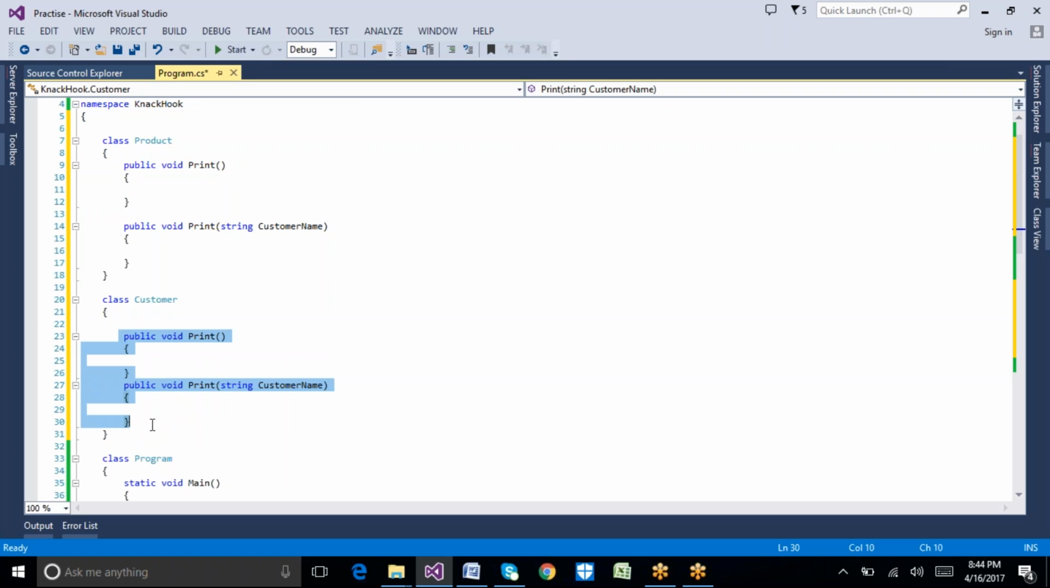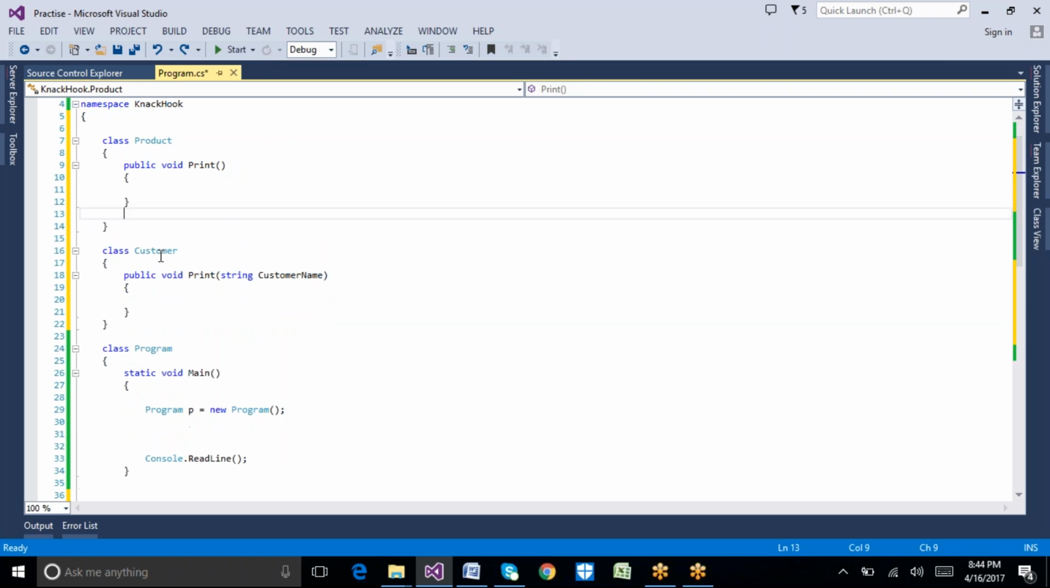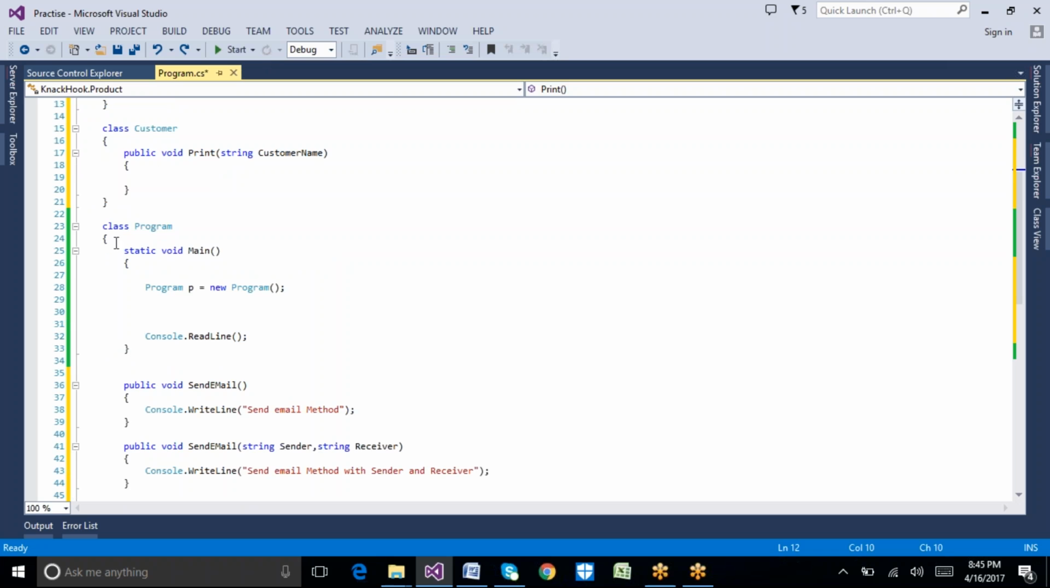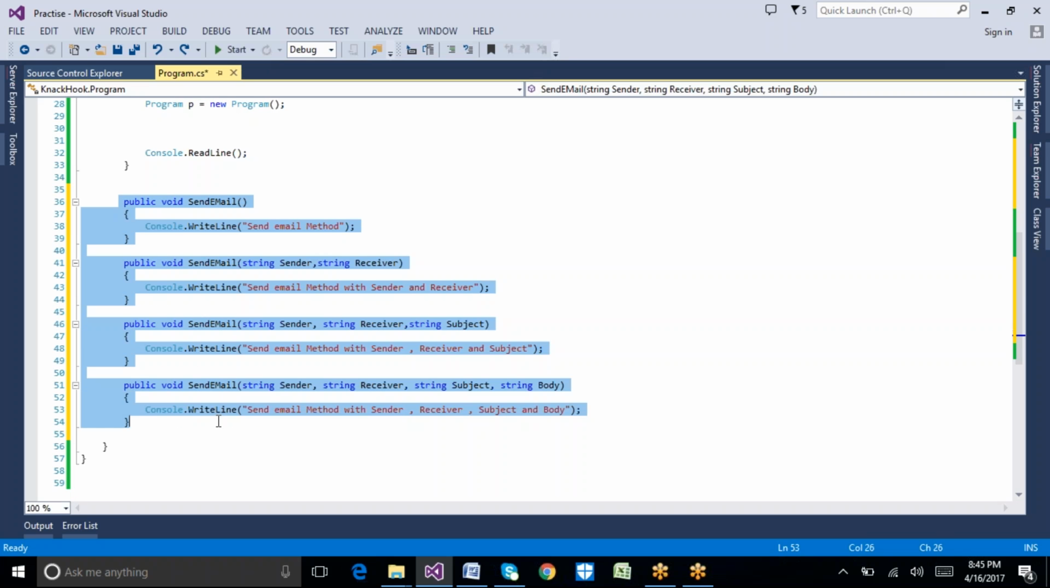These two methods are overloaded methods. But if one is in another class and the other is in a different class, we will not consider that as an overloaded method. Whenever you are talking about overloaded methods, you should consider whether the methods are in the same class or not. Here we have written all the methods in the program class only, so we say these are overloaded methods.